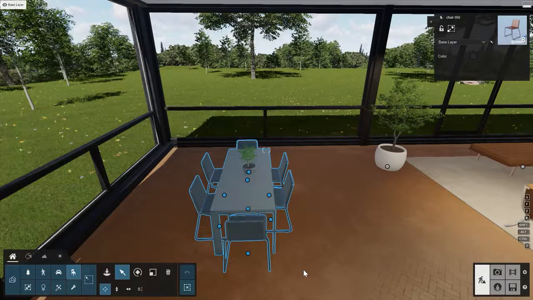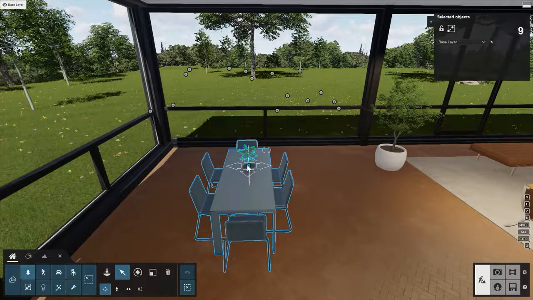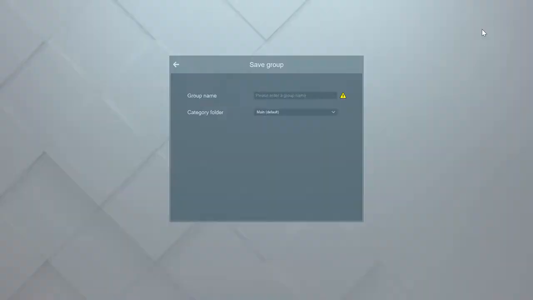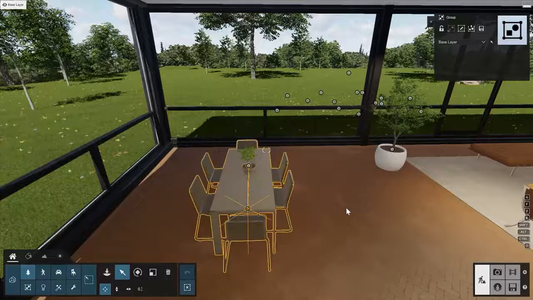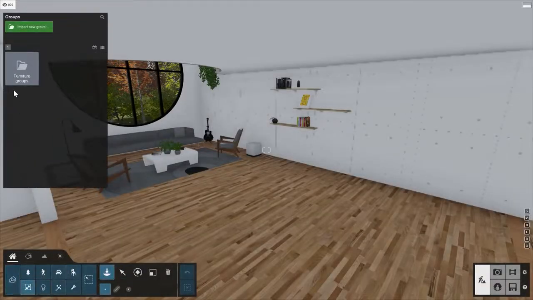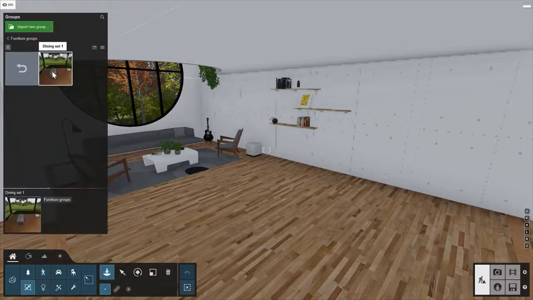To also add the plant to the group, click on the Nature category and Control-click on the plant. In the top right dialog box, click on the button Add Current Selection to Group, and then click on Save Group. Similar to the imported objects, we can now create a folder for this group. For example, Furniture Groups. If we now want to place this dining set into another project, for example, Villa Cabrera, it's available under Groups, and we can easily place it in the scene.